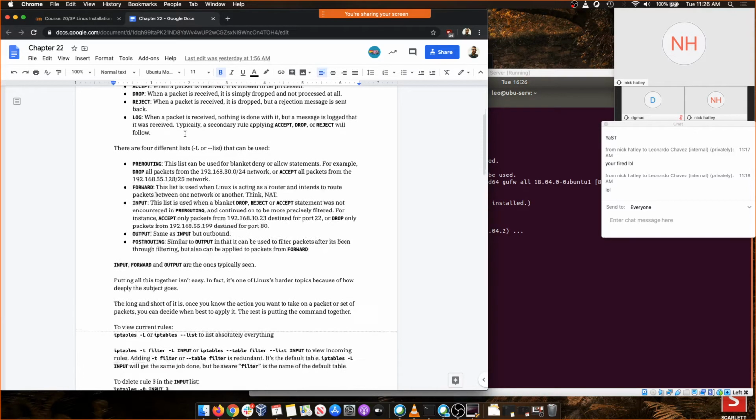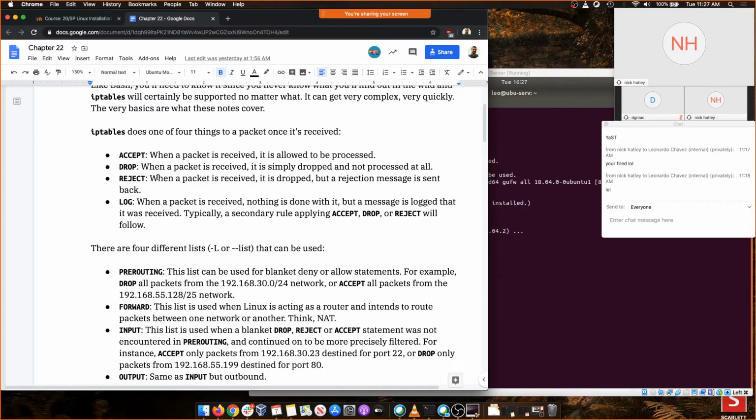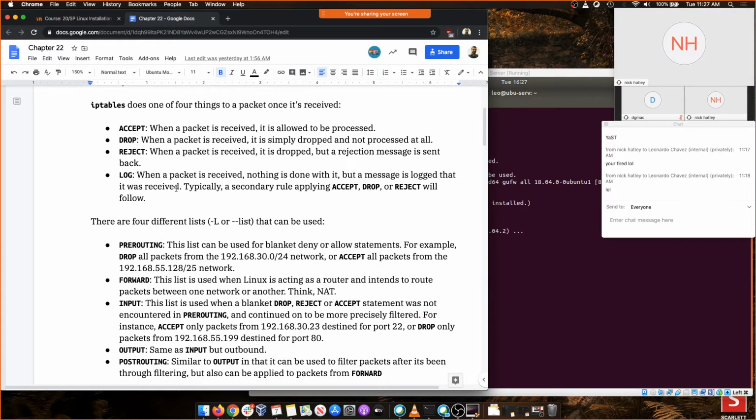So anyway, there's some concepts that you want to know about in iptables, and that is the way that traffic will be dealt with. And that's this, right? You can accept a packet, so this is the same as allow. You can drop a packet, this is the same as block, and reject a packet. That is blocking, but nicely.